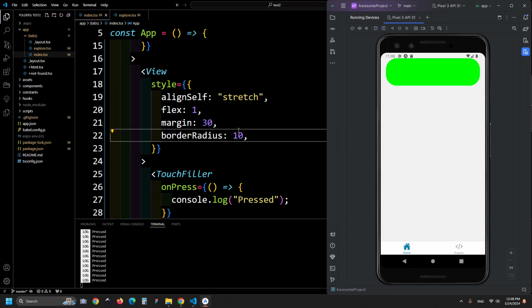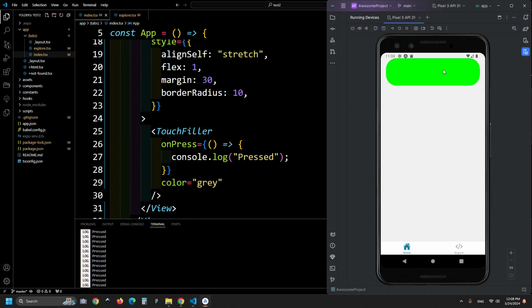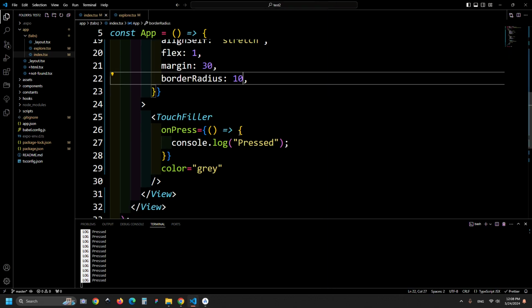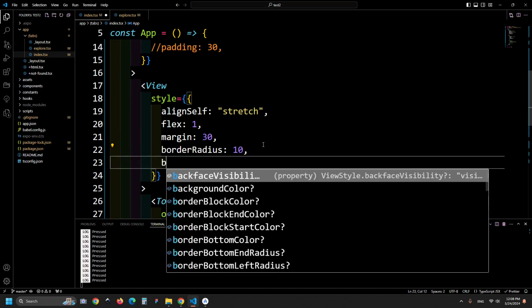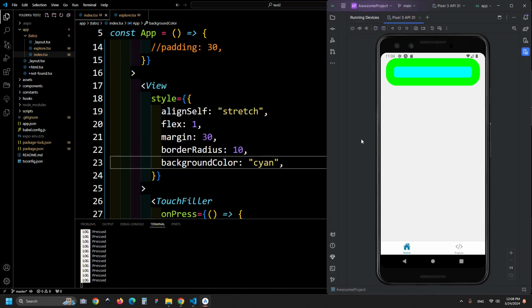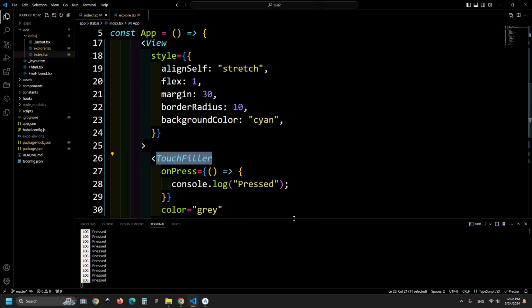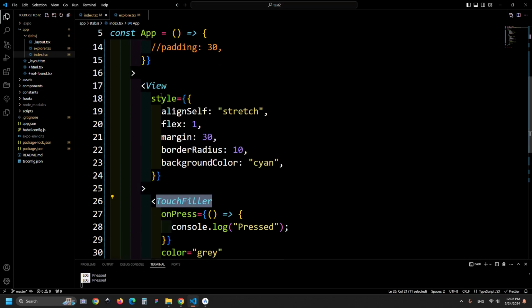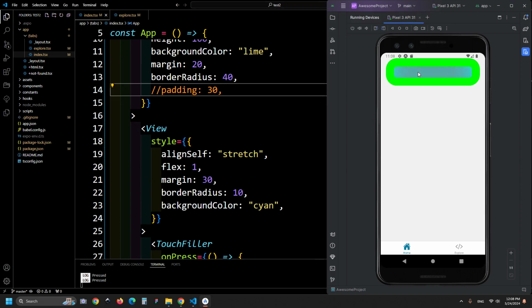But don't put it inside a view with a padding. If you put it inside a view with a padding, it will not behave as you expect. So if we press outside, it will not. Let's give it a background color of cyan. Yeah, so this is pressable, but this is not pressable because the touch filler is inside the child view and not the parent view. So the golden rule is that you do not put it inside a view with a padding.